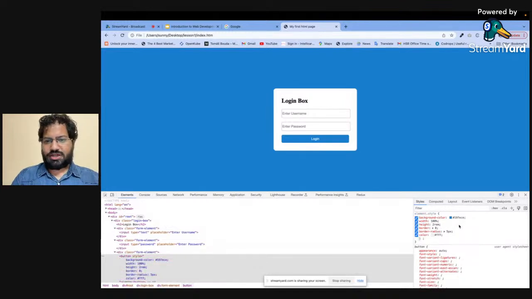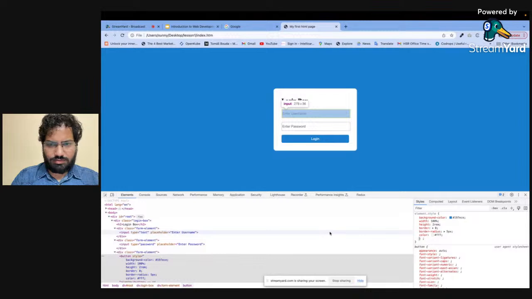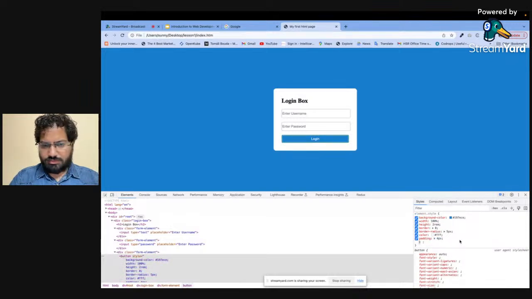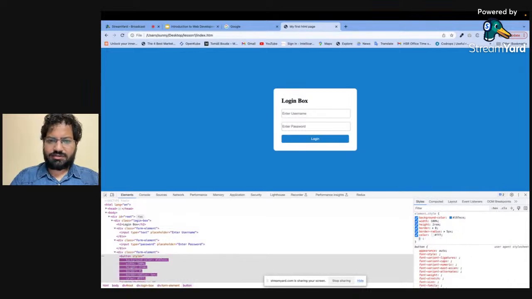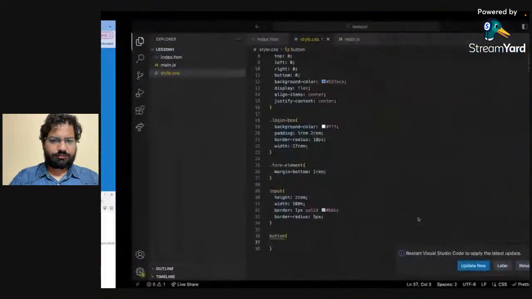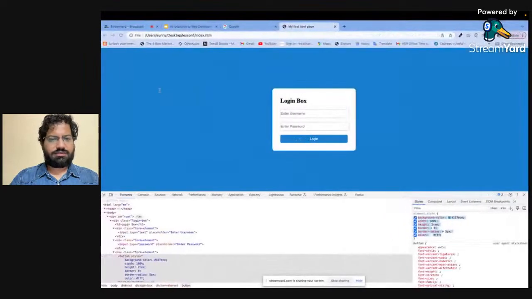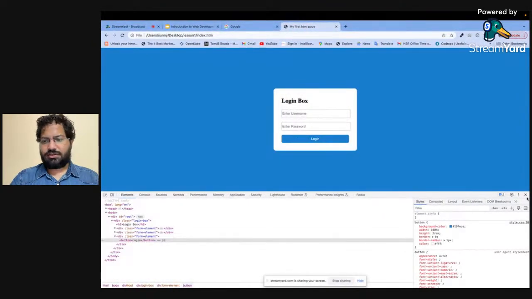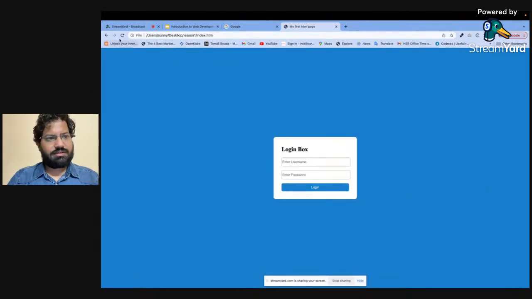And we'll give padding as 0 pixel. Yeah, I don't think we need padding here. See here, this is our button. So this is our small login box.